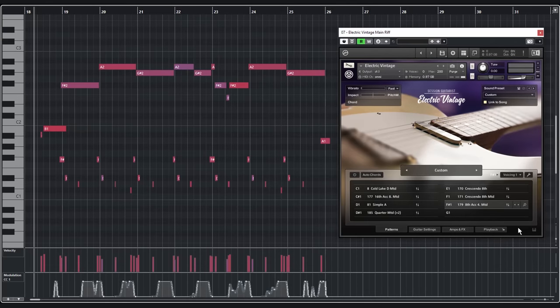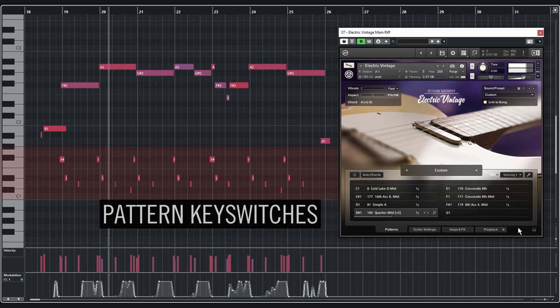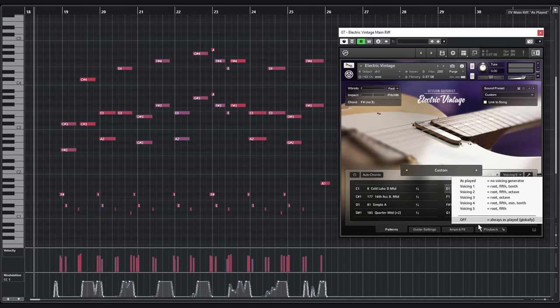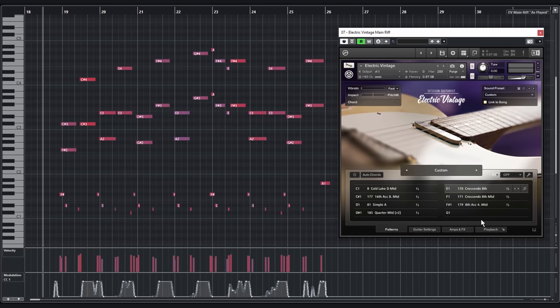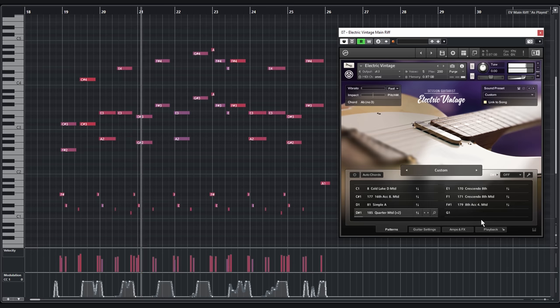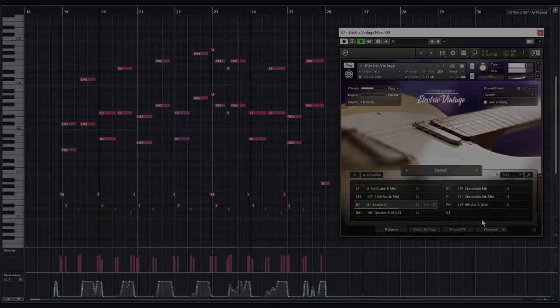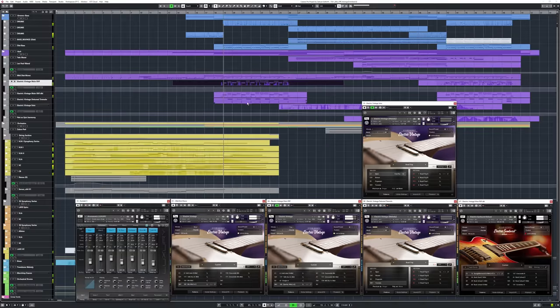Here's another example featuring a combination of open and muted strumming patterns. Deactivating the voicing generator gives you a lot more possibilities. And here's the full arrangement.